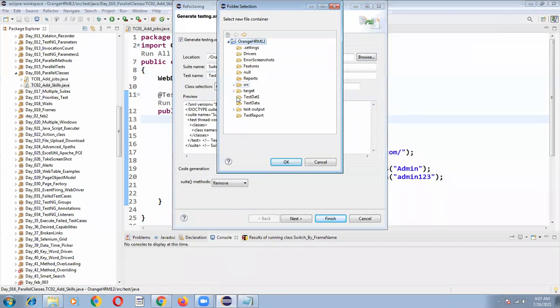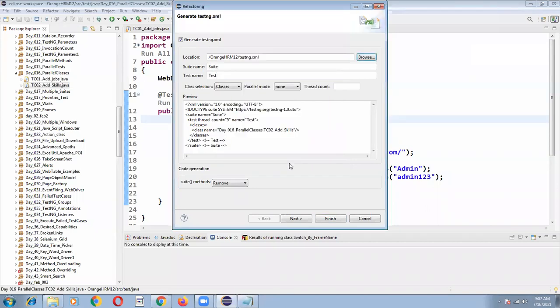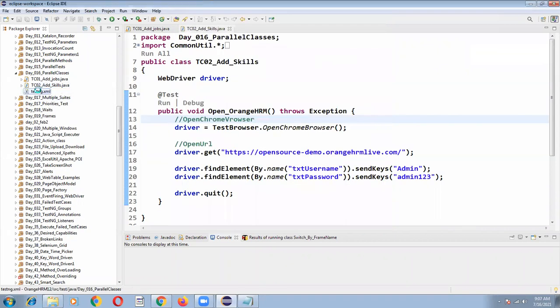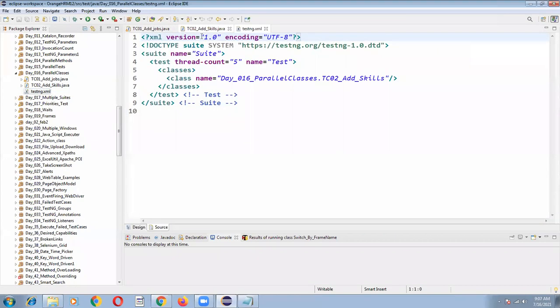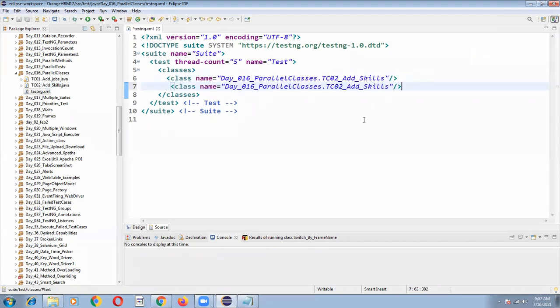So go to src test Java, and I want to generate in parallel classes. So I'm just selecting that package. Click on next, click on finish. See, the testng.xml was generated. Now let me close this one. So I have generated testng.xml for TC02 underscore add skills. And what I am doing immediately is Control C and Control V. So I can execute multiple classes.